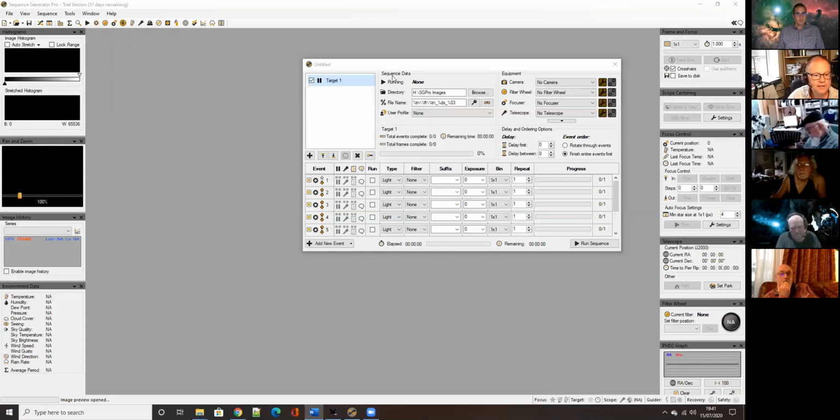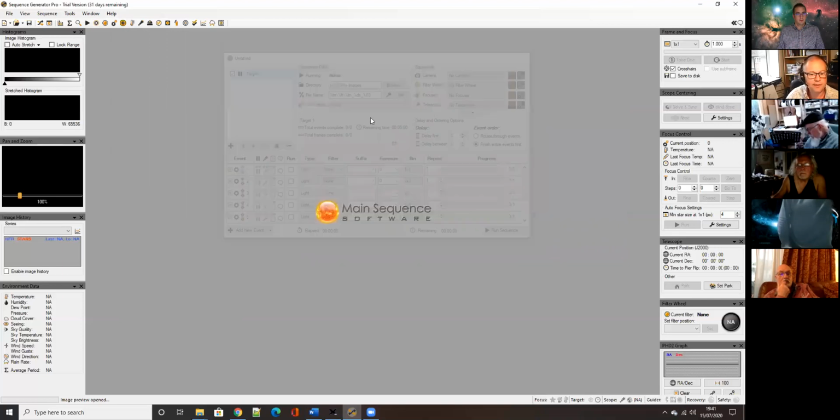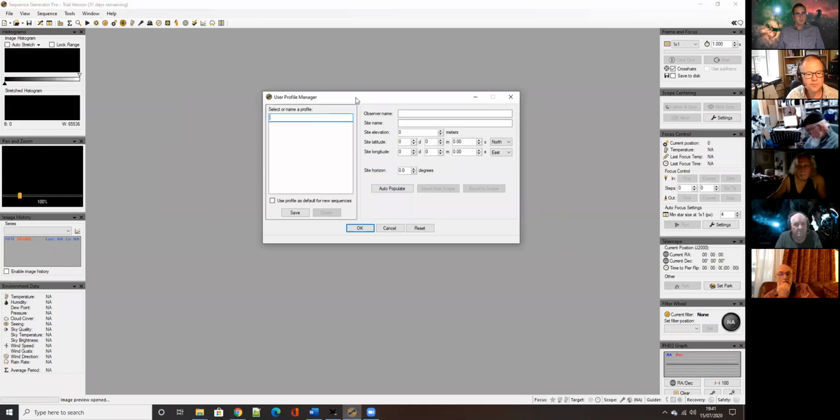So let us then start to set up Sequence Generator and make it a little bit more useful. So I'm going to have a look at 2 of the profiles first. The first one is the User Profile Manager. And the User Profile Manager allows you to set up different locations, basically, or different people according to where you are.